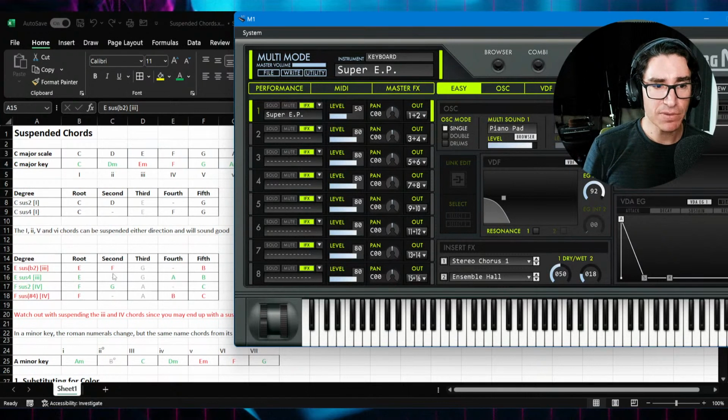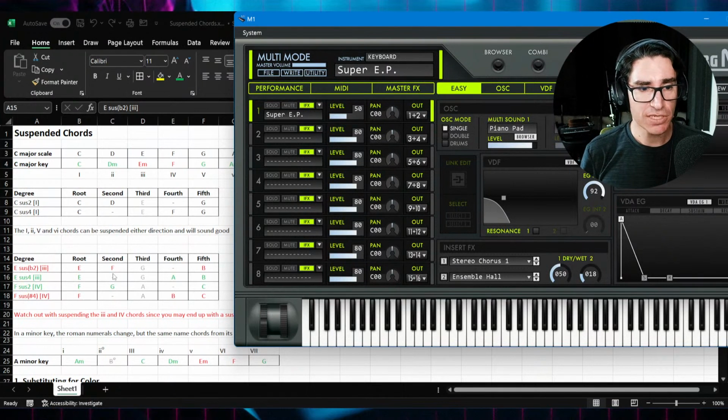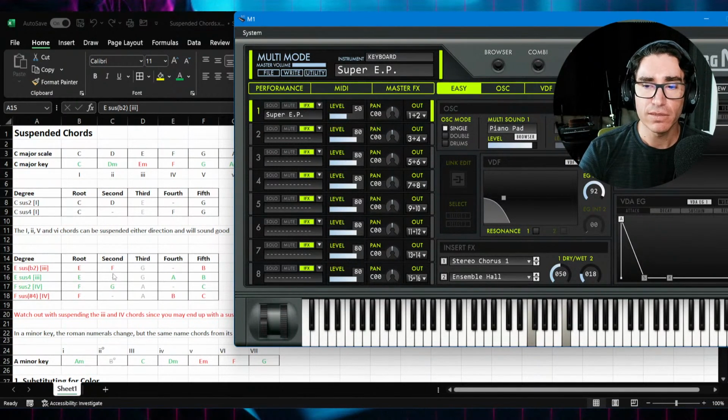And the same thing happens with F, but the opposite is true. In this case, the F sus2 chord sounds very good. So here's our F major, lift the third, replace it with the second here, which is G. It sounds nice, musical, flavorful.